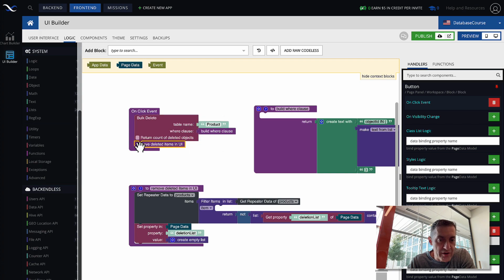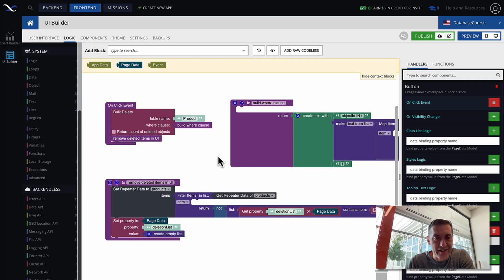And then after that, there is this function remove deleted items in UI. This is the function. And in here, we do some additional logic just to remove the objects that were deleted from the UI, so we don't have to fetch the data again from the server. This is it. The core of this lecture is actually this block. So that's what I try to focus on. Again, single block that does a lot, and a very valuable function for a number of applications where you need to delete multiple objects at once.